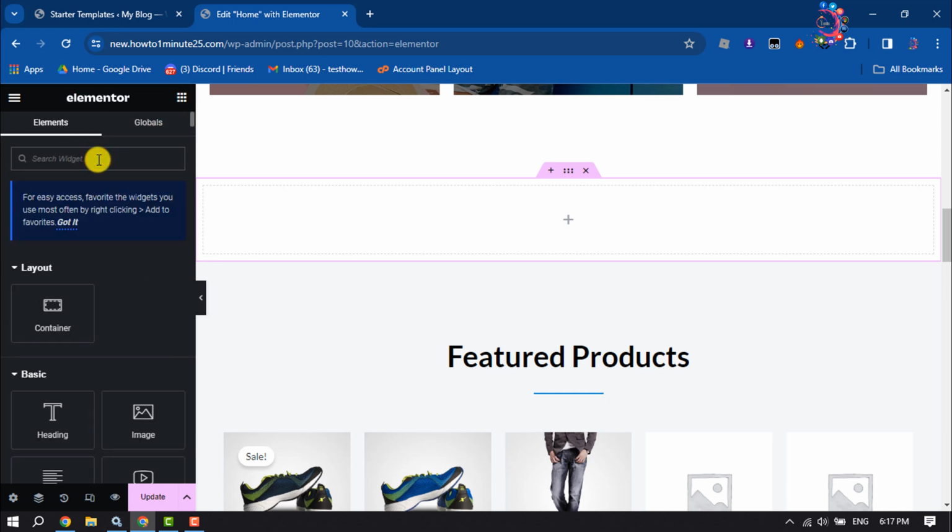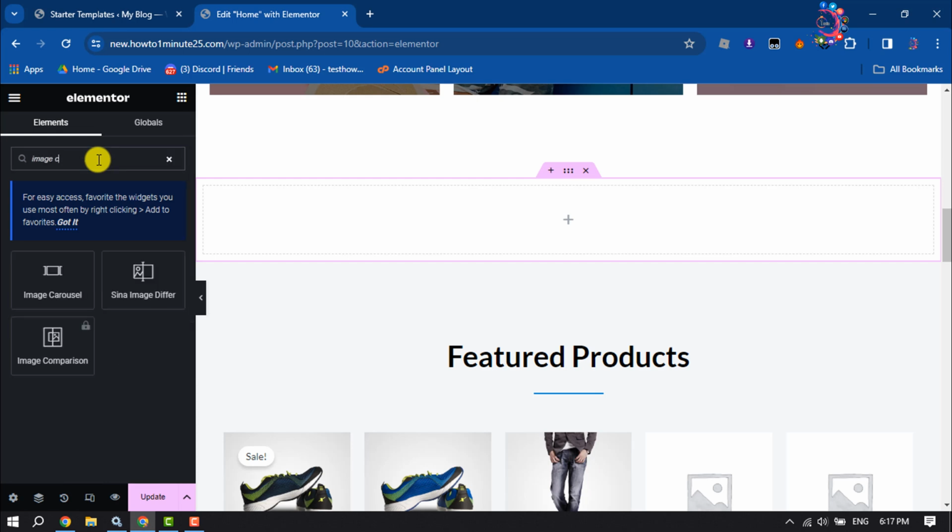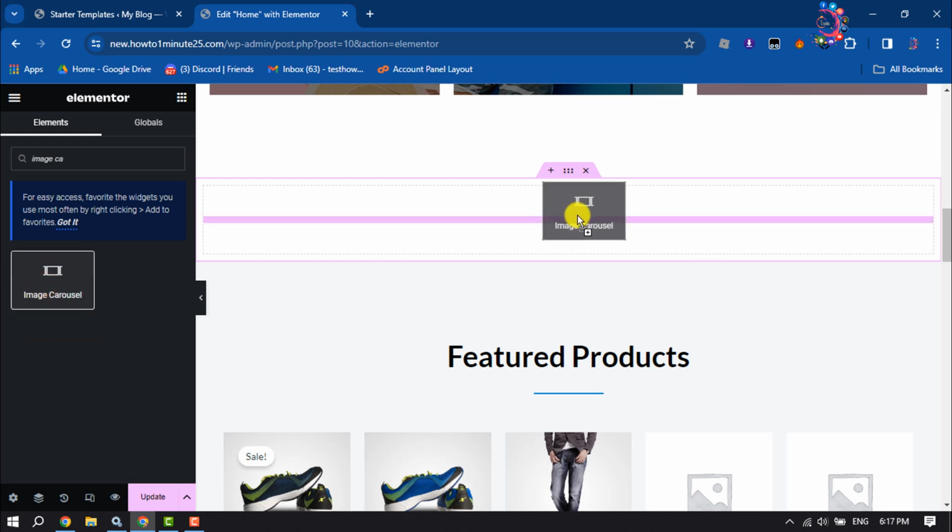In the search widget box, type here image carousel, and this is the widget we are going to use, and it's totally free. Just drag this image carousel.